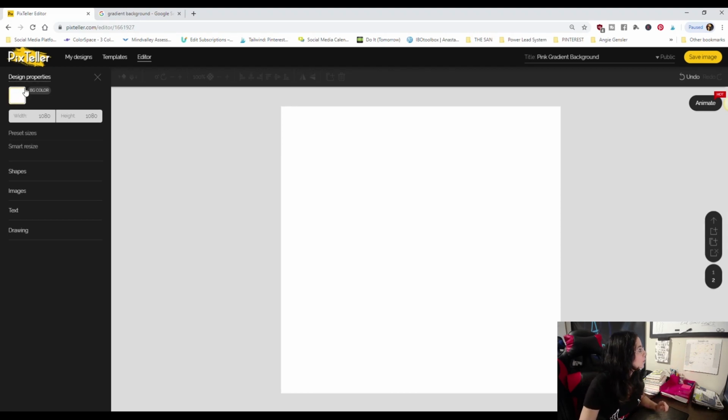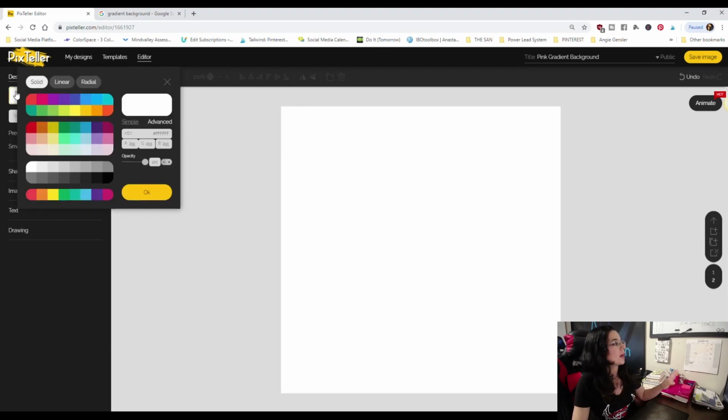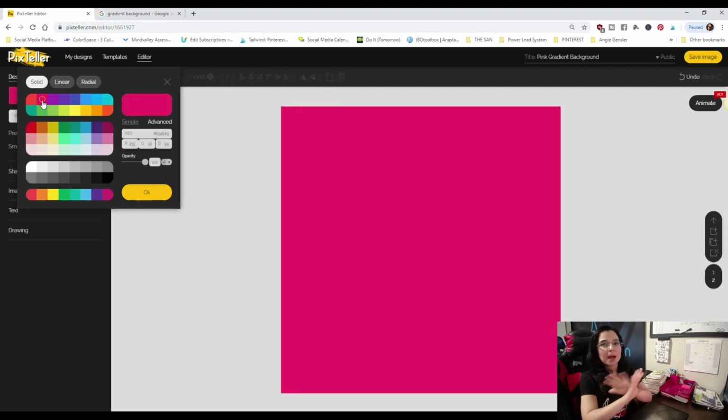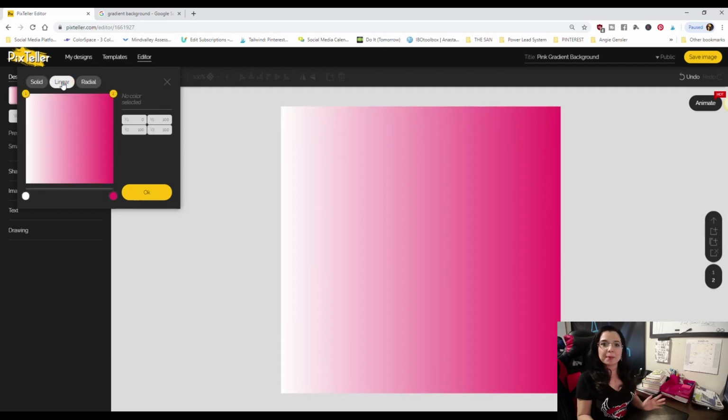We're going to go over here to BG color, which is abbreviated for background color, and select the box. Now you have different selections: solid, linear, and radial. We're going to pick a primary color, so I'm going to go with pink. The whole background just changes to pink, right? Now, don't get worried, because we need to do one more step. We need to select linear. Now look what happens to the background.